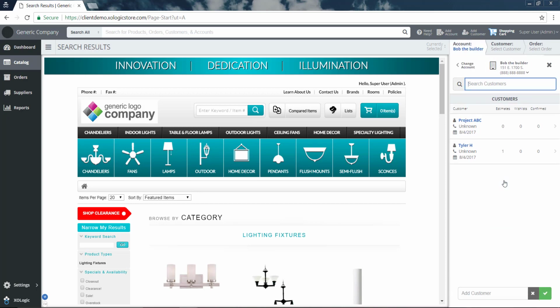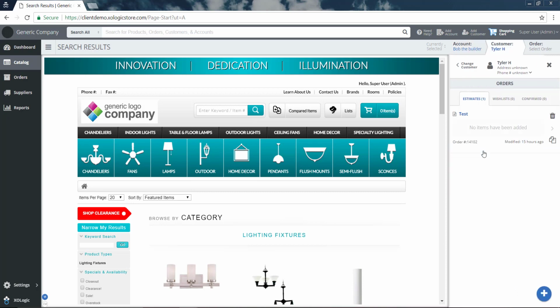And then I'm going to choose my customer. Now Bob the Builder has two existing customers right here. I can create a new customer in this area, or I can choose from an existing customer that's underneath Bob the Builder. We'll go ahead and go with this customer right here. Now a customer again can be an actual customer name, or it can be a project that you are doing. So we'll go ahead and select Tyler H as the customer.